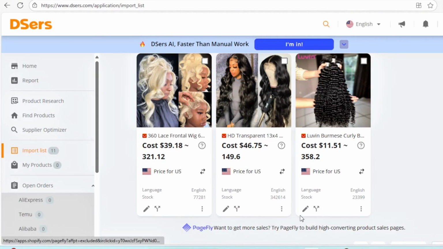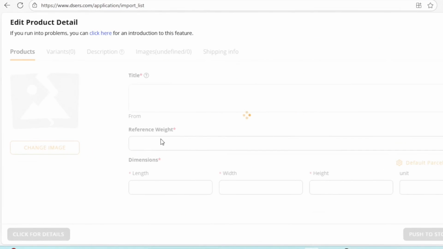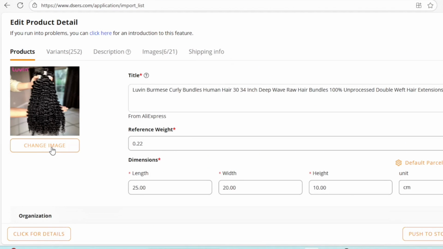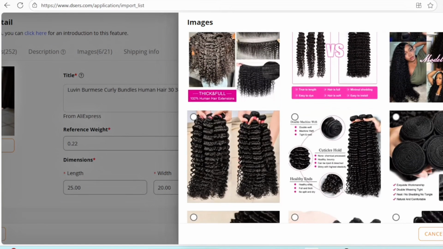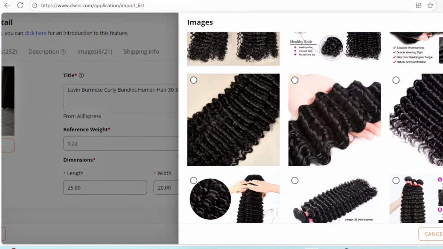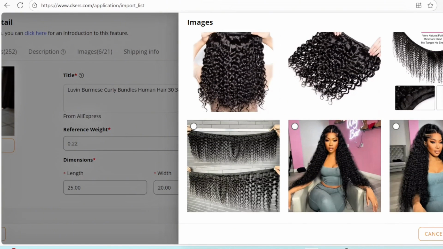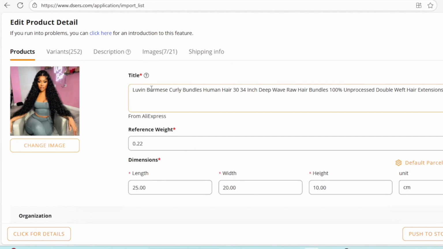So like I said, click the pencil, and you always want to change the image, the cover photo. Don't ever just sync from AliExpress straight to Shopify or DSER straight to Shopify, because it'll look crazy. So be sure that you are editing the photos. I'll click best cover photo, click save, and then I'll start editing the actual product, like the title.